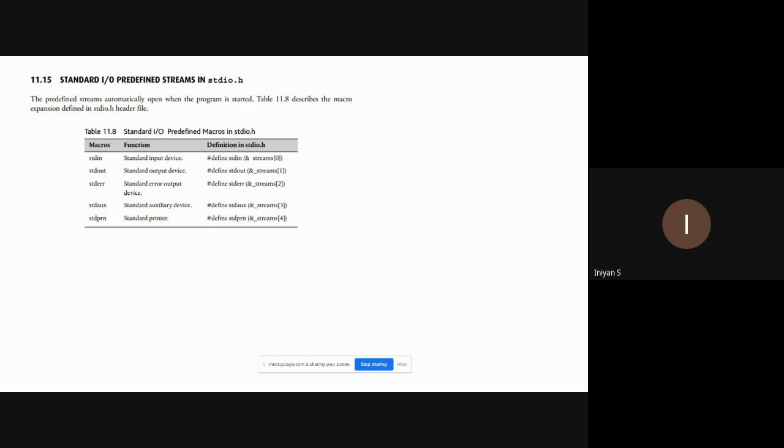There are also macros for standard input output predefined streams. For the macro stdin, the definition is stream of 0. I'll tell you what each of these is, 1, 2, 3, 4 and so on; each has a separate meaning. This is the standard input you get through the keyboard. This is the standard output you produce through the output device. This is the standard error through the output device. This is for an auxiliary device, suppose a printer.